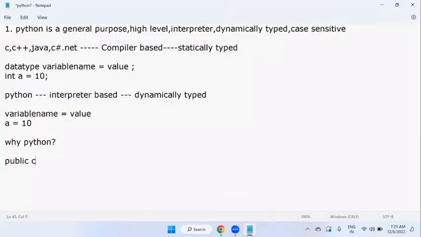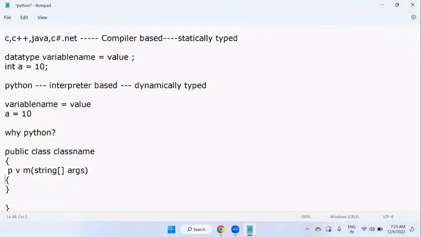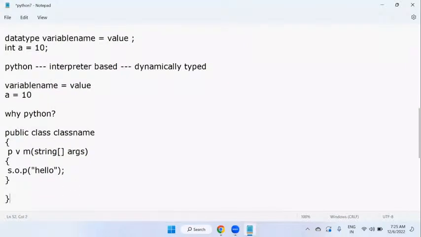Class name is what we can say, just class name I can use, and open bracket, close bracket. This is a very simple, straightforward structure, but somewhat complex because every time you have to follow these rules and regulations. If you miss any brackets or semicolon, it will give an error. String, square bracket, args, then open and close. Finally, if you want to display any statement, System.out.println, I can say hello. This is the code actually in Java.